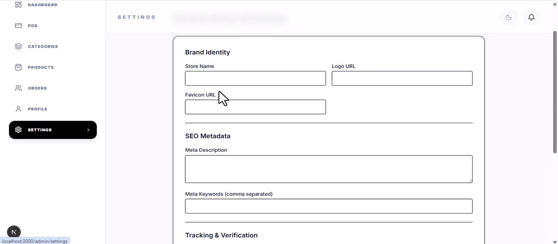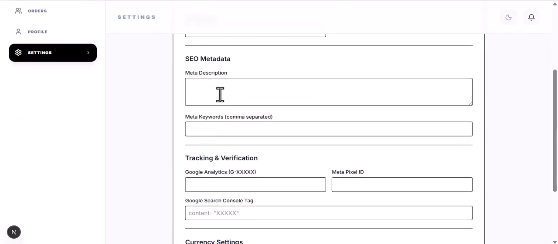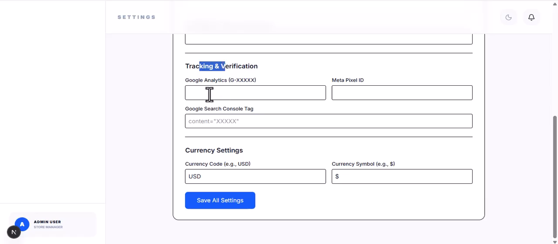There is also profile, here you can check the admin profile, you can change the admin profile, and the password also you can change. This is also settings, here you can change the store name, logo name, and SEO meta description, meta keyword you can input here. Tracking and validation: Google Analytics, Meta Pixel, and Google Search Console. Also included here is the currency setting. You can change the currency setting here.